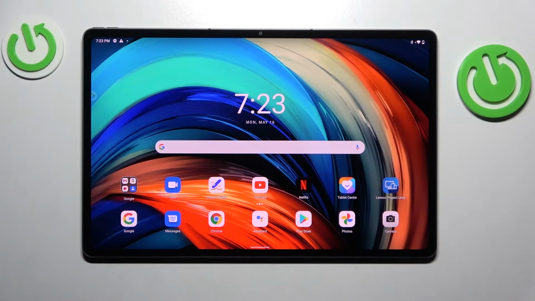Hello everyone, today in front of me I have the LENOVO Tab P12 Pro, and in this video we are going to show how you can enable the keyboard clipboard on this device.